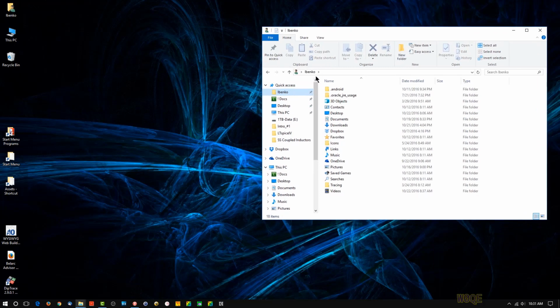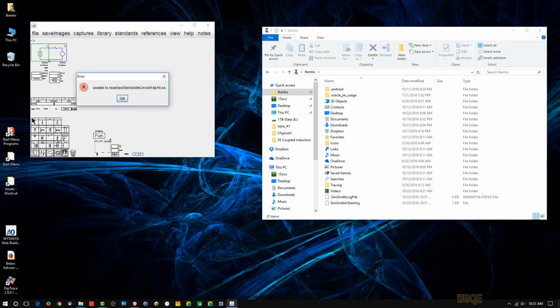My user folder ends with a shortcut to a place called Videos. Now, if I bring up SimSmith, a small version of SimSmith comes up, and I'm greeted with this error.